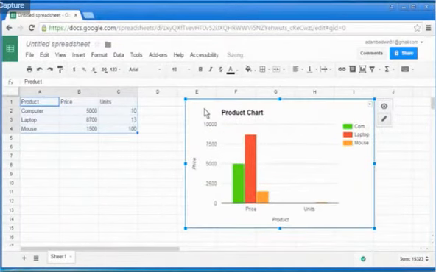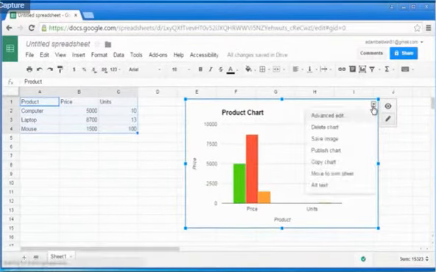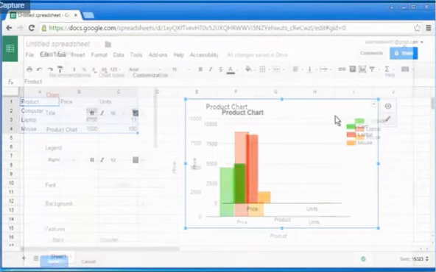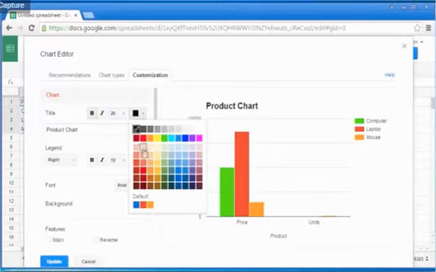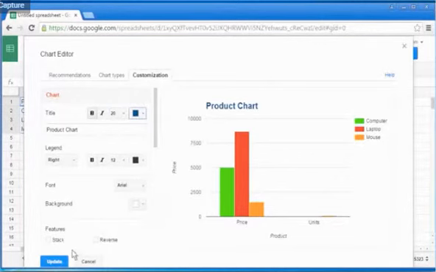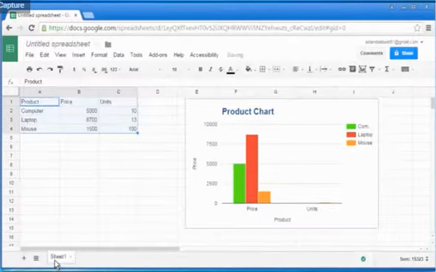If you want to edit the graph more, then click on the down arrow icon at the top right corner of the graph and then click on Advanced Edit. The same window will open again, and from here you can edit the graph the way you want. Once done, click on the Update button.